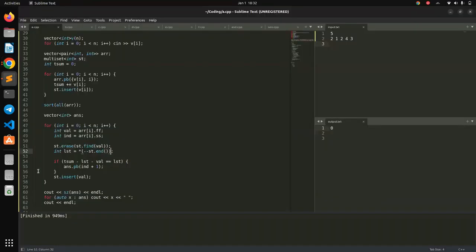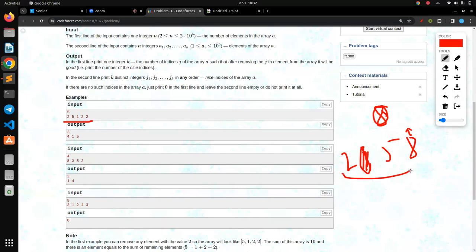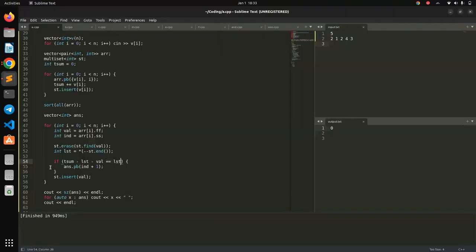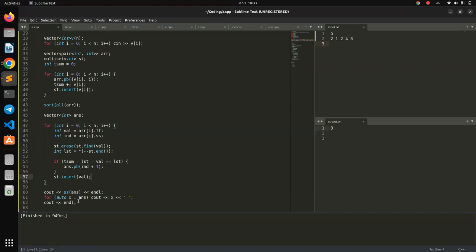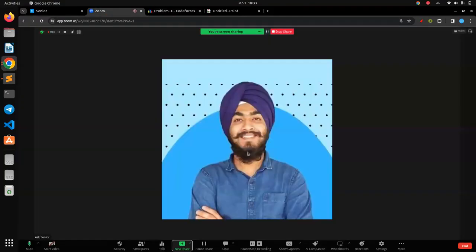8. Now I checked total sum minus last minus val. So total sum minus last and minus val, if that is equal to the last value, right? Because I need to check whether this element is equal to the sum of the remaining elements or not. If that is equal to last, I push the index. And when I move to check the next index, I again need to insert this value back in the multiset, right? So I inserted this and I returned the answer. I hope you got the solution. Thank you.